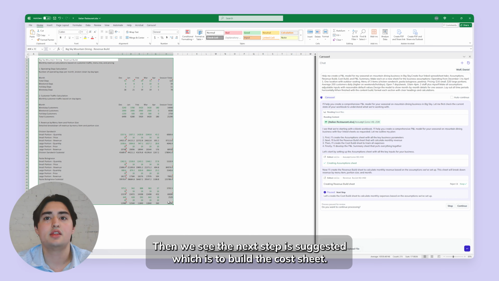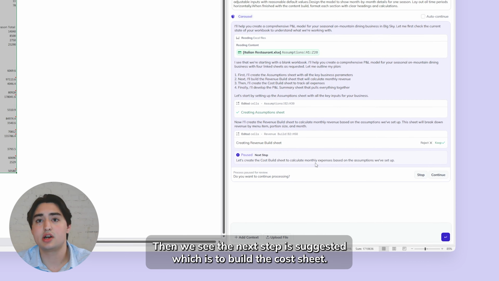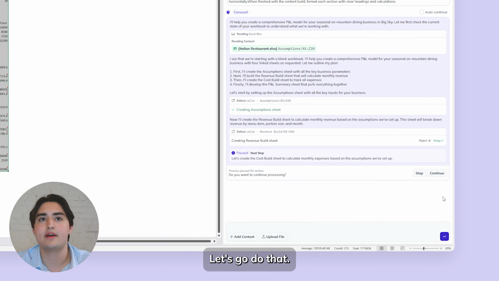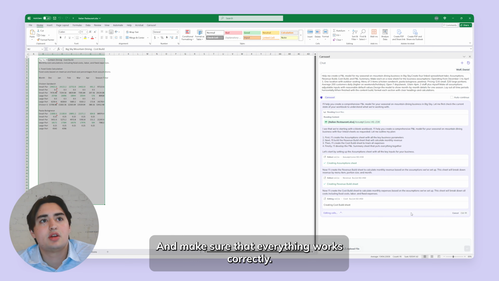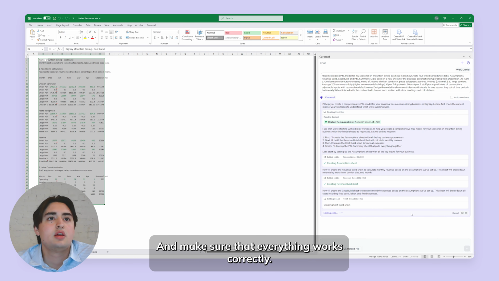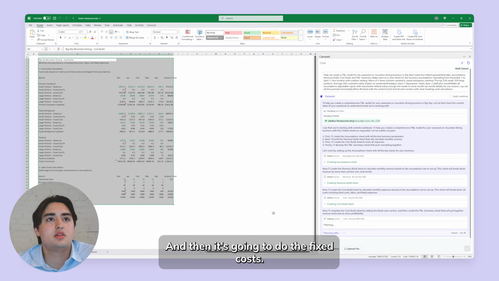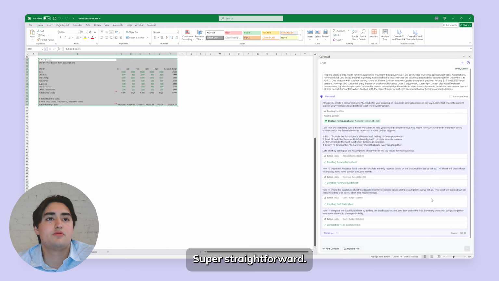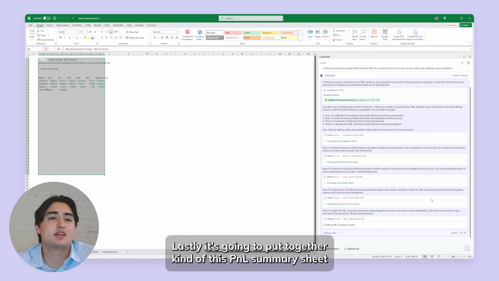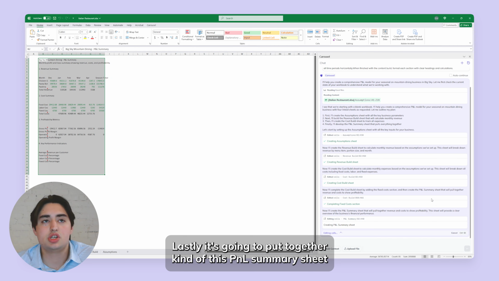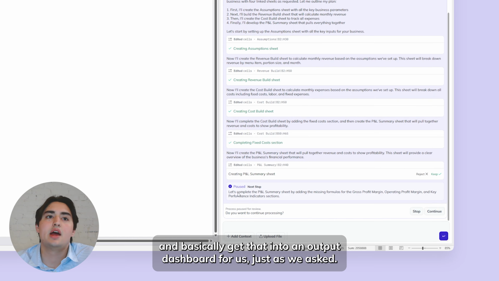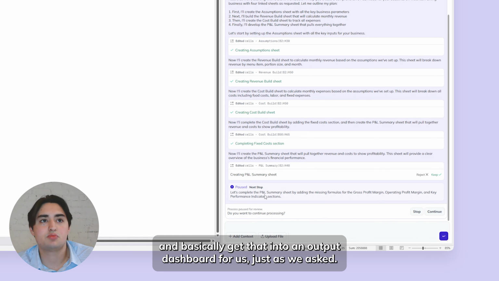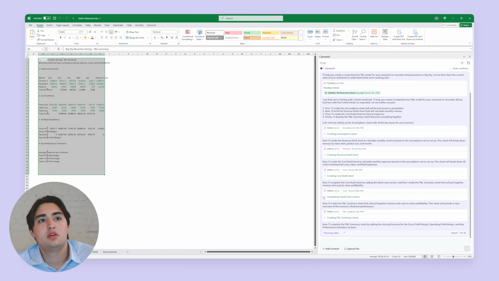Looks good. Then I'm going to see the next step it suggested, which is to build the cost sheet. Okay, cool. Let's go do that. First, it's going to do the variable costs and make sure that everything works correctly. And then it's going to do the fixed costs, super straightforward. Lastly, it's going to put together this P&L summary sheet where it's going to pull data from the revenue build and cost build, and basically get that into an output dashboard for us, just as we asked.